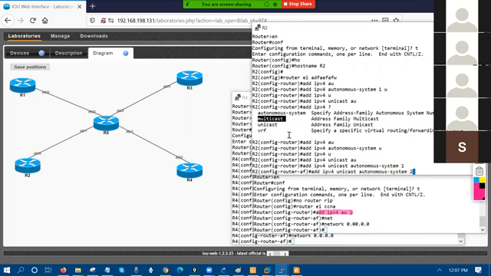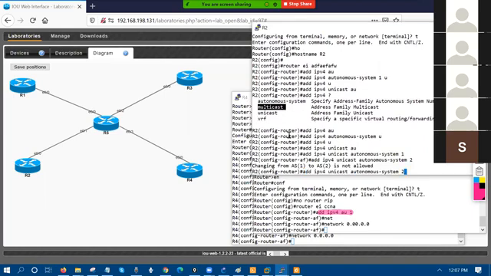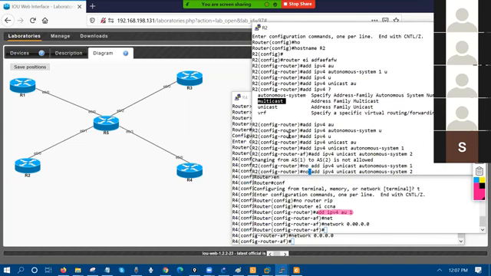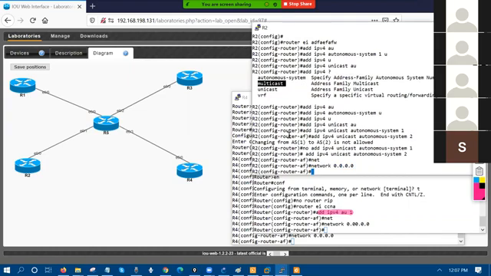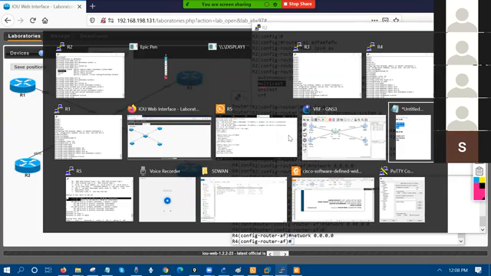Sorry, it should be 2, right? So already 1 is configured, not allowed for the 2. Now I say the network. On the ISP side, what I can do, the router 5.